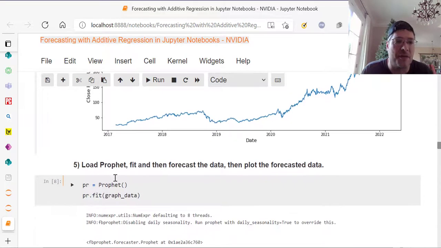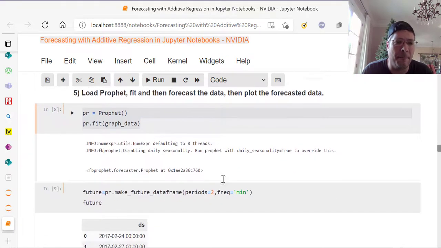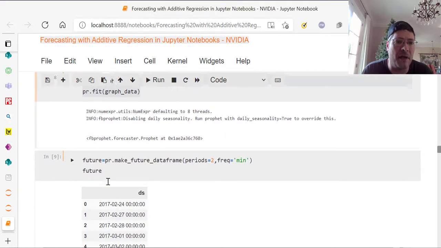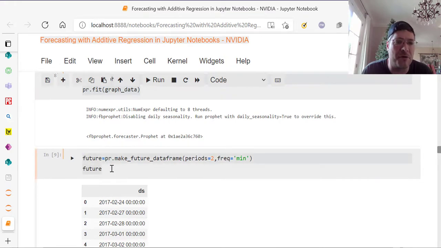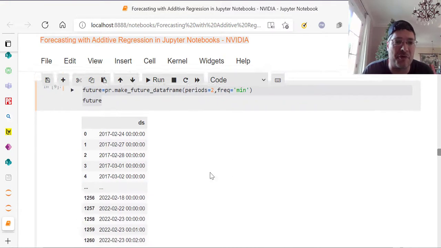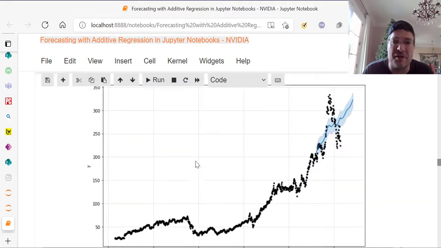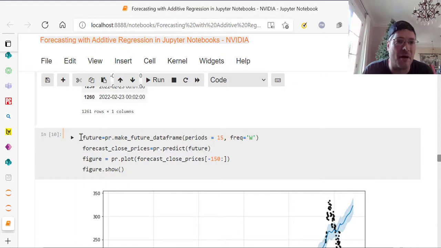Well, let's see. So we load Prophet. That's this: PR equals Prophet, PR.fit on our graphing data, right? Once we've done that, it's loaded in, and then we do this future. PR.make, which is PR from Prophet, make_future_dataframe, periods equals two, frequency equals minimum. We get this. See this? So based on our future using 15 periods, going forward 150 days, going backwards, that's at negative 150 there.